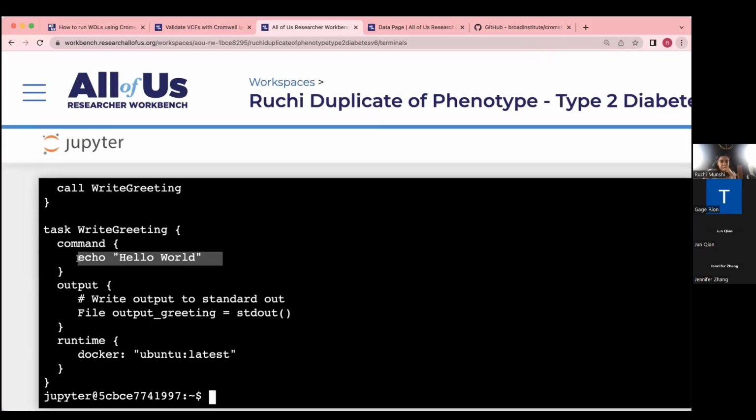So this is just an echo command. What I'm trying to do is find the output. The output in my case is just going to be whatever is written to the standard out file and preserving that as a file. And in my case, I'm also using a very, very generic Docker image, just Ubuntu, just very commonplace.